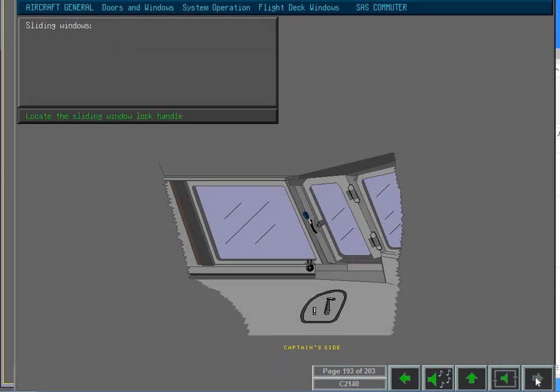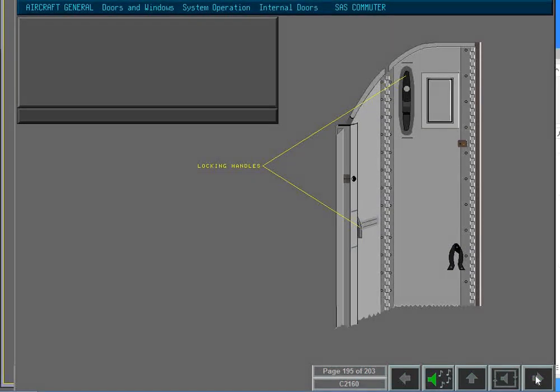Now, locate the sliding window lock handle. The sliding windows are opened by rotating the lock handle rearwards and sliding the window rearwards using the operating handle. The locking mechanisms on the forward and aft interior cargo doors operate in the same way. Handle locks on each part of the door are turned to engage and disengage bolts which are seated in the ceiling and the floor.